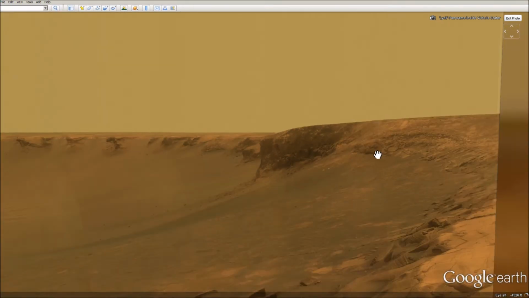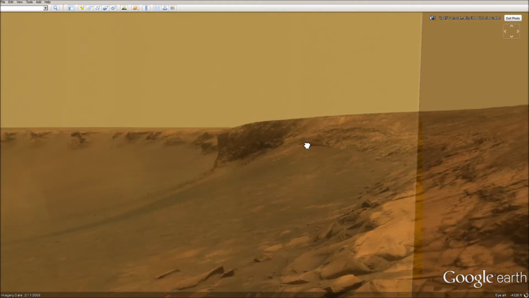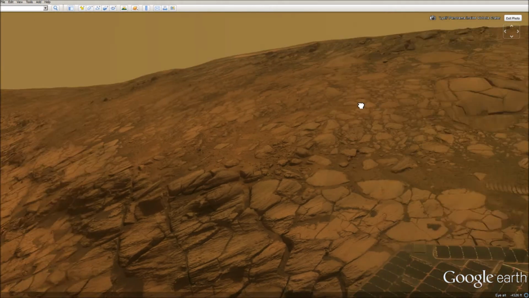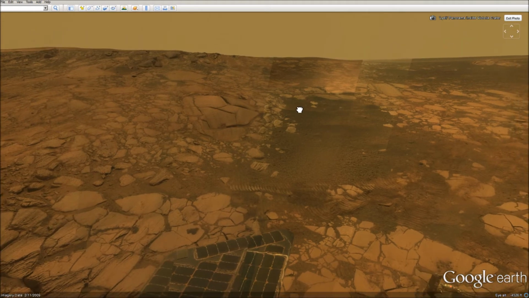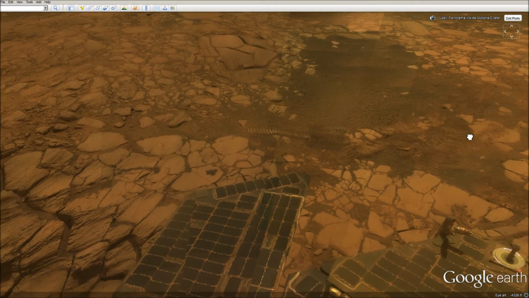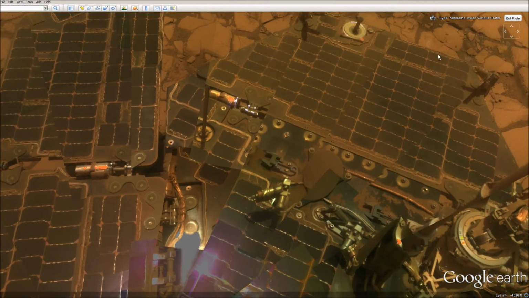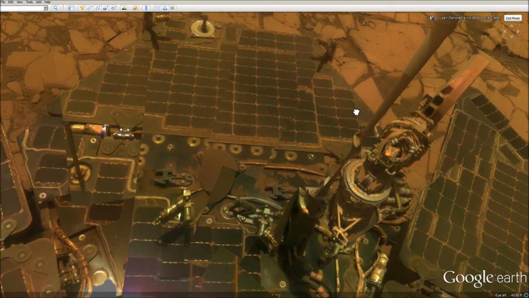Zoom out and take a look up the hill or the side of the crater that the rover came down. You can see its tracks right there. And even take a look back on itself. Show you the panels and different instruments that are aboard Opportunity.